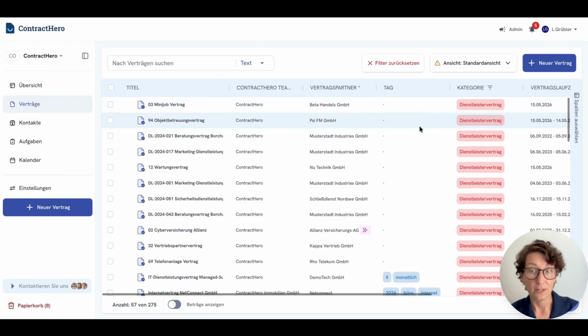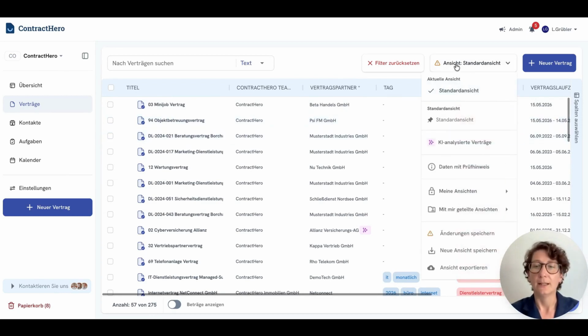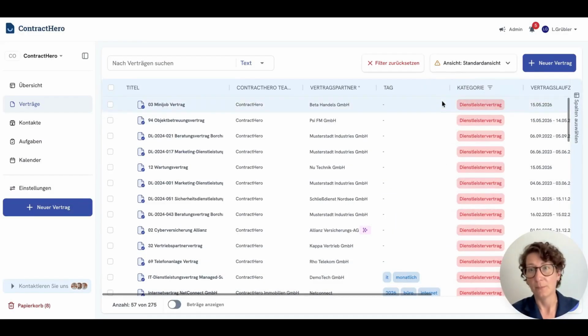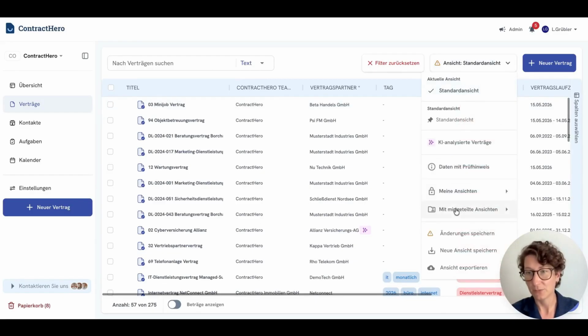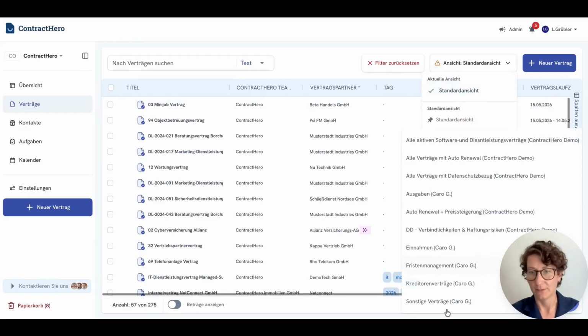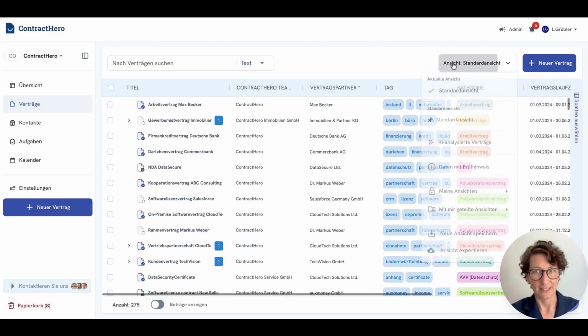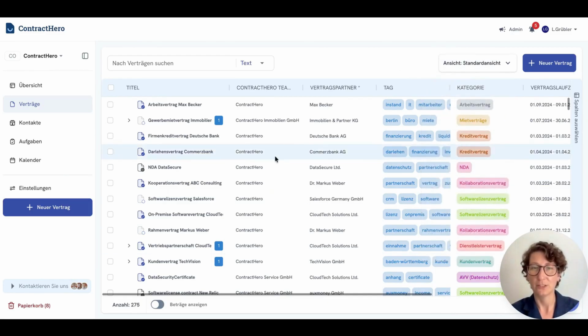If I now say, oh, I don't just need this view once today, but I want to look at it regularly, then I can use this little field here and say that I want to save this change, or rather save my new view. Here I can give it a name, but I can also, if necessary, access views that have been shared with me, if other people have shared views with me, or I can create different views just for myself. Of course, I can reset these filters at any time or revert to the default view.